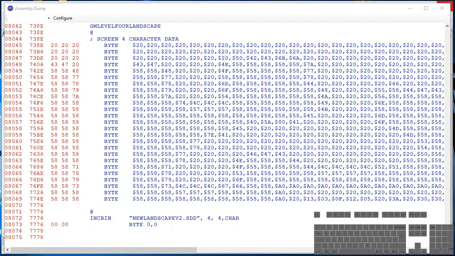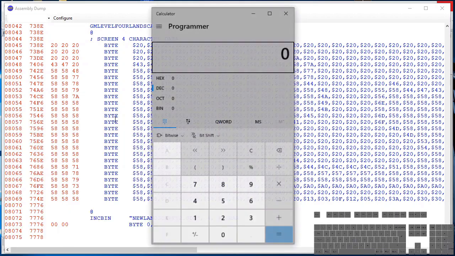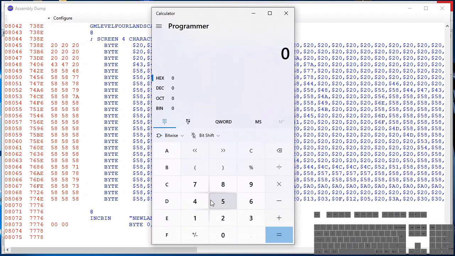Have I still got it running? No. Right, calc. So we're now saying 7778 minus 6E42 equals, look at that, 2.5K. Well, just over 2K if you do binary, but 2.5 kilobytes we've saved. That's a 58% saving. That's got to be 58, isn't it?